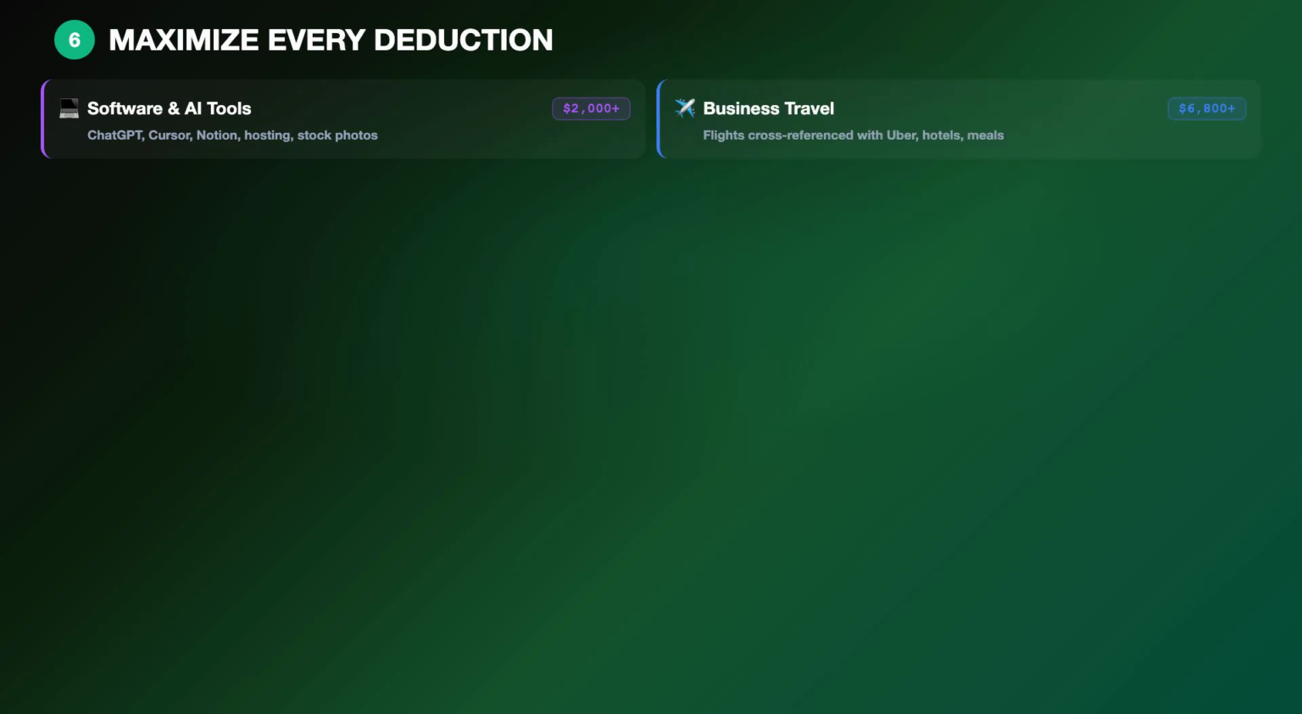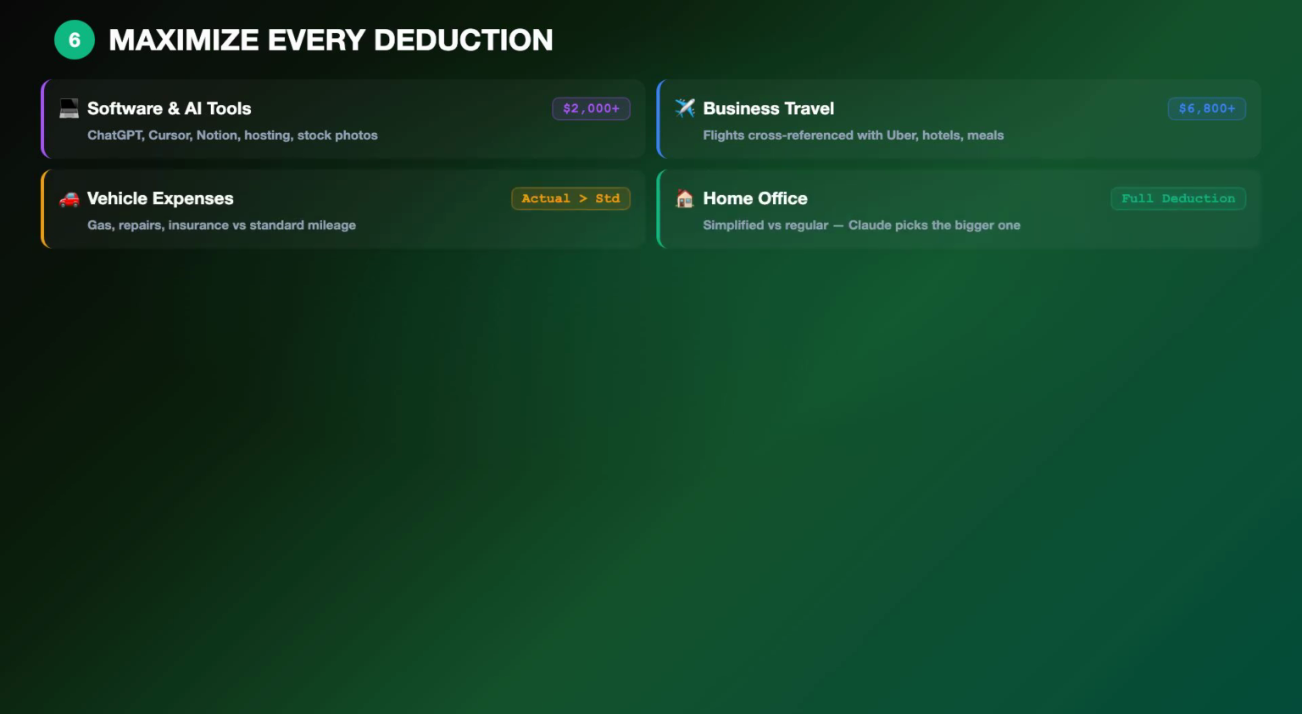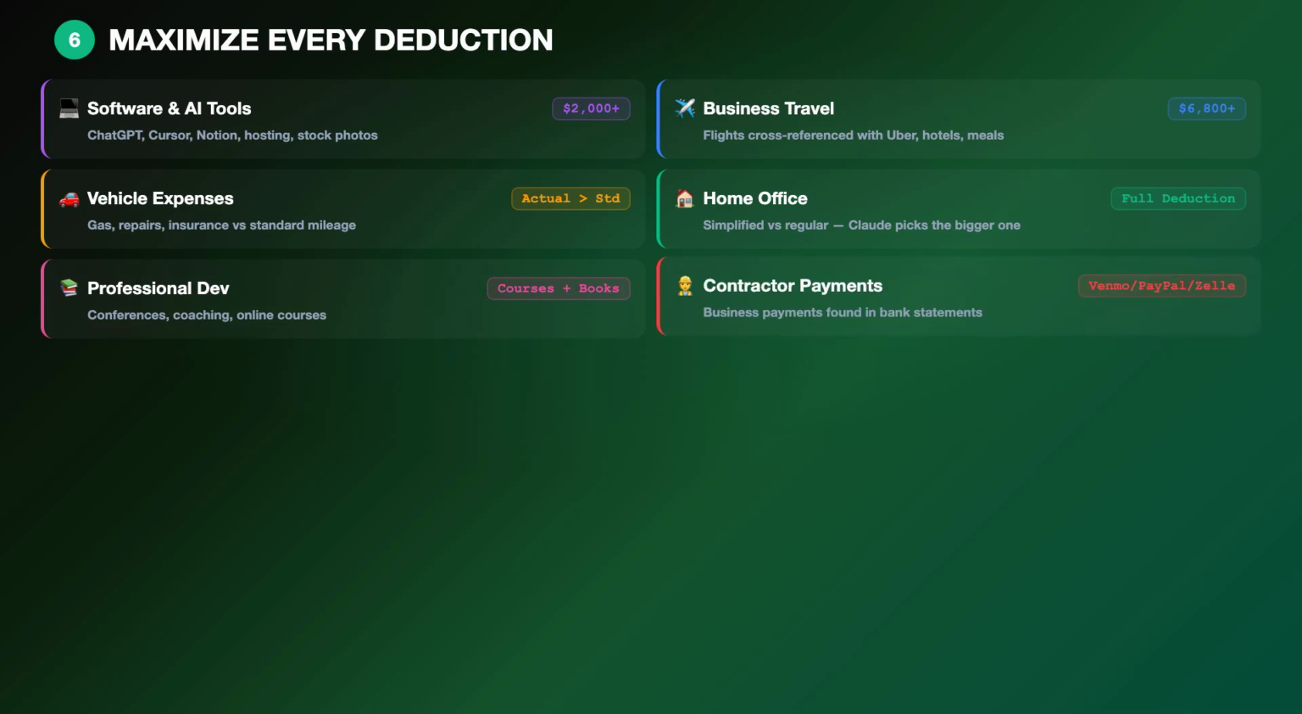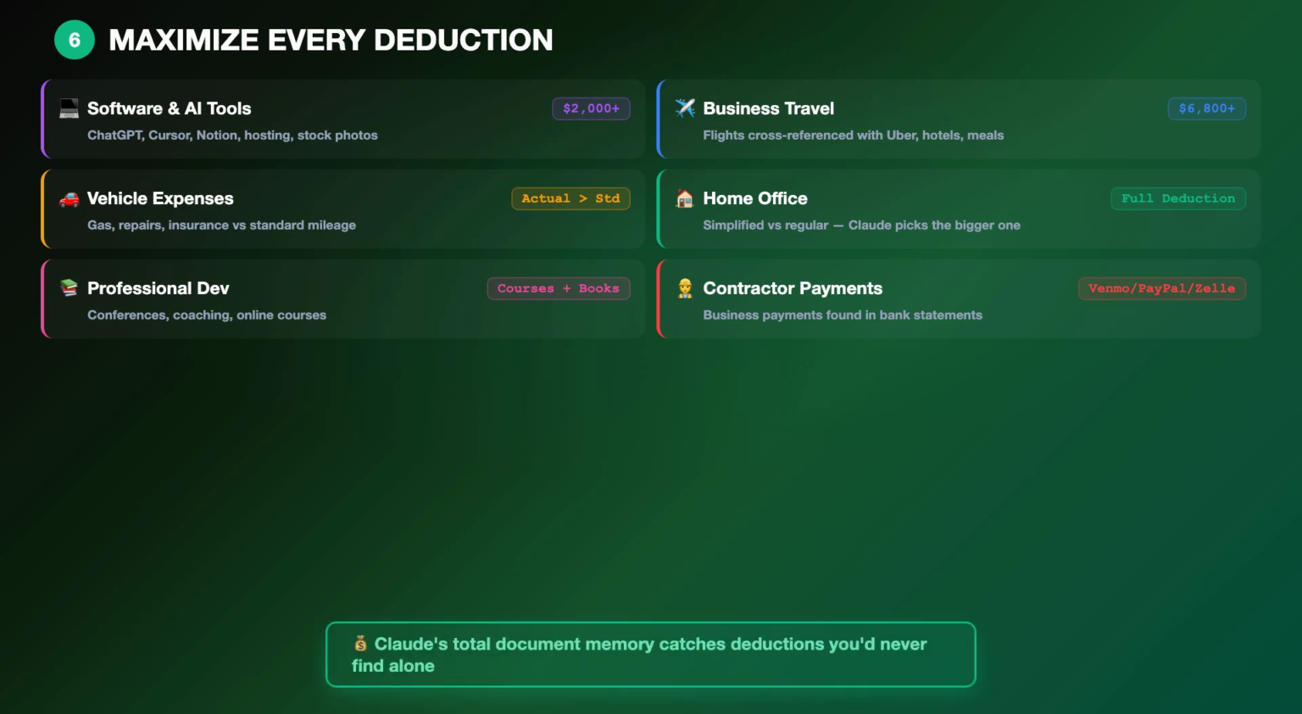Step 6: Maximize every single deduction. This is where Claude's total document memory pays off. Because it has read every bank statement and every credit card transaction, it finds deductions you'd never catch on your own. Software and AI tools. Claude scans your credit cards and finds every subscription: ChatGPT, Cursor, Notion, GitHub, Vercel, hosting services, stock photos, design tools. If you use them for business, they're deductible. One person found over $2,000 in subscriptions they forgot about.